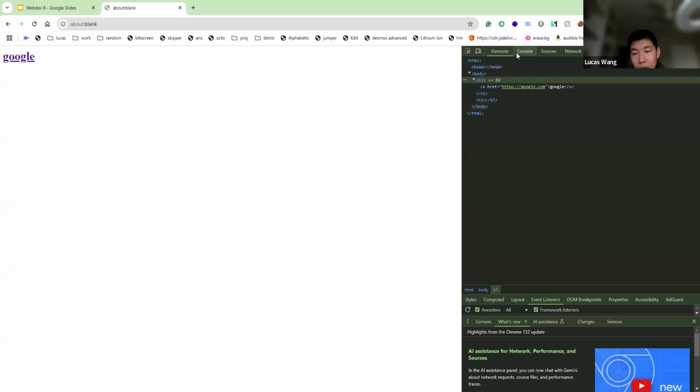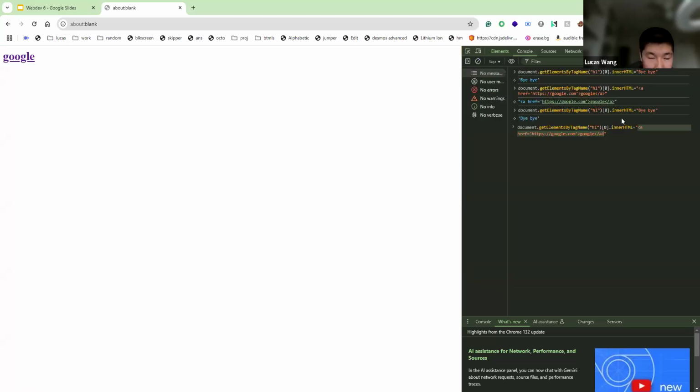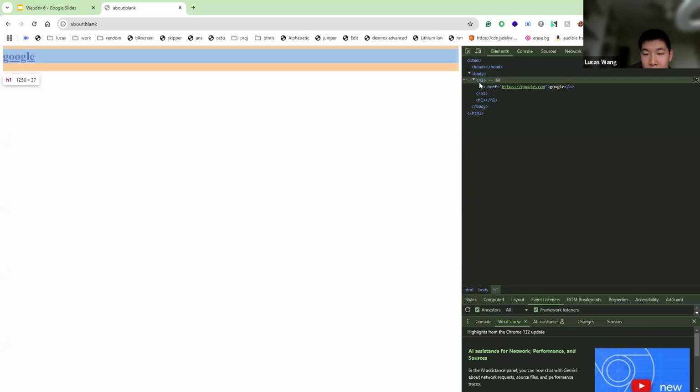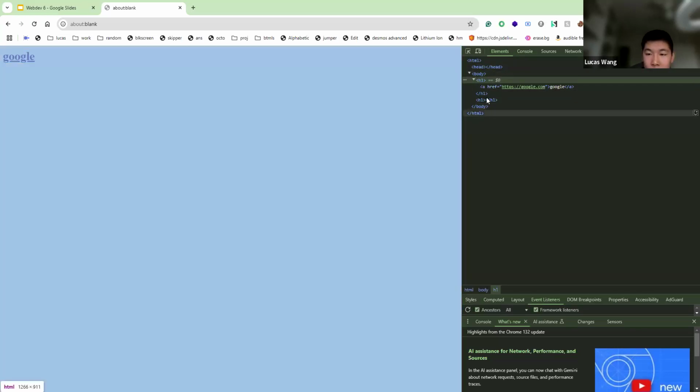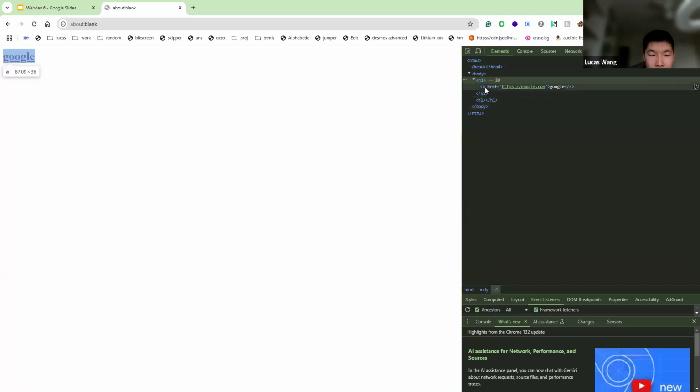So to recap, inner HTML is used to set whatever is inside the opening tag and closing tag as HTML. So it does not care what you put in there. If it's plain text, it will show you plain text. If it's another element, it will put that element inside.